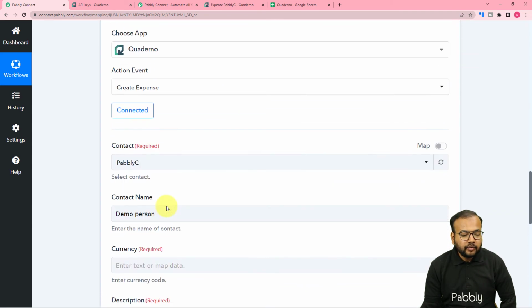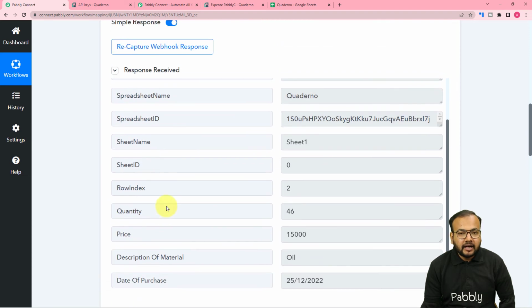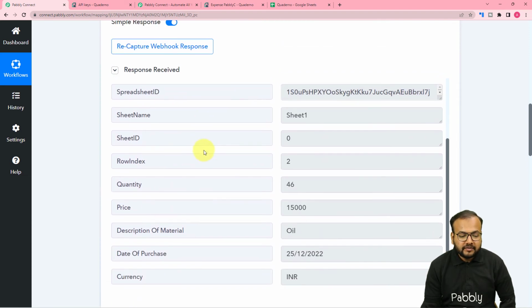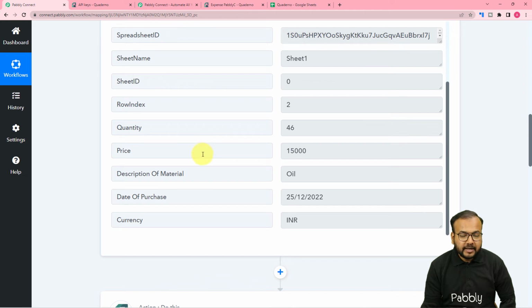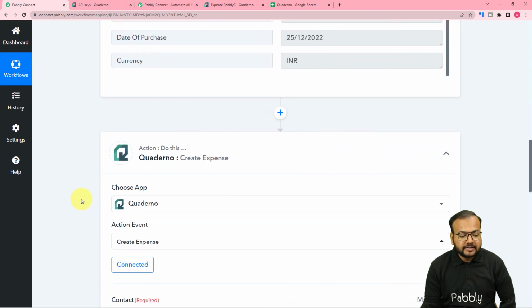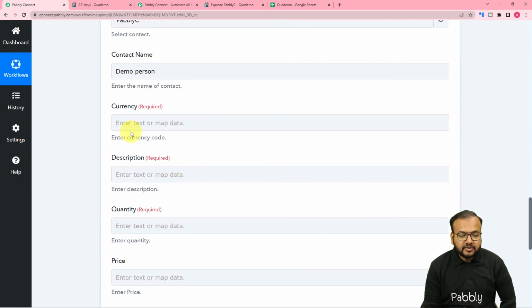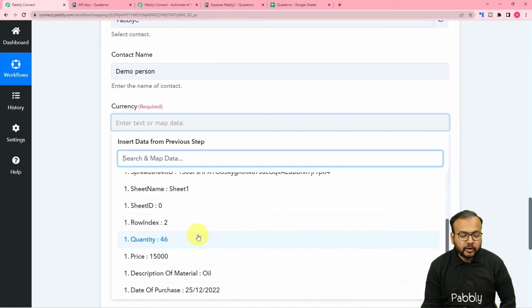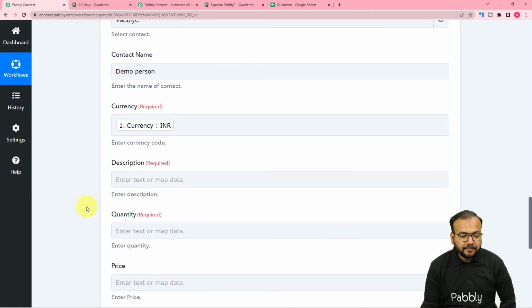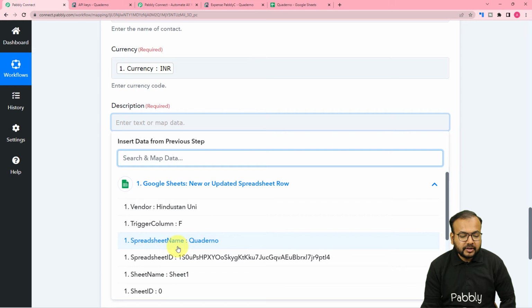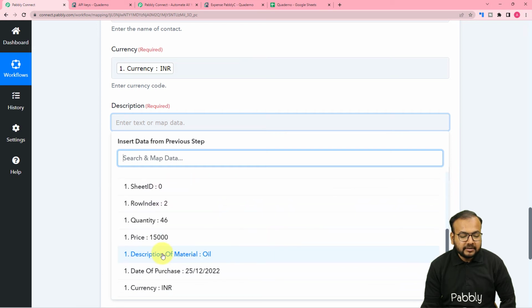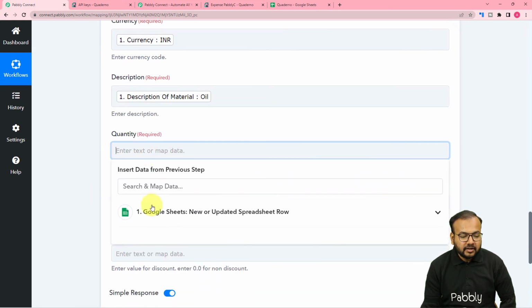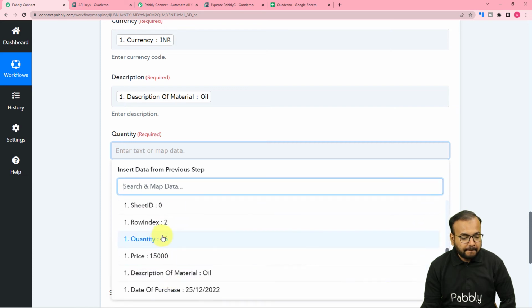So guys, I'm going to fill in these things by mapping the data I have received from the trigger. So I have received the data from trigger from Google Sheets application about a purchase or expense. So I'm going to map these labels I have received here in this tab. Okay, so to map the labels, you just have to click here on this field and the triggers tab will appear here in the drop down, and when you click on it, you will find all the data here only. So from here, map the currency. Similarly, you will find the description of the material, which is this, like this. You can find the quantity as well. Here is quantity.